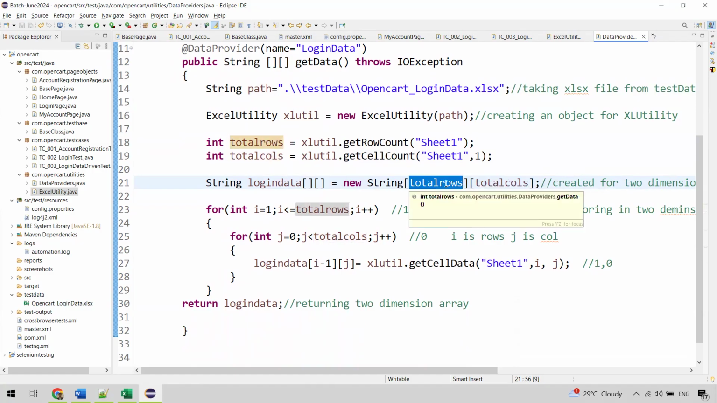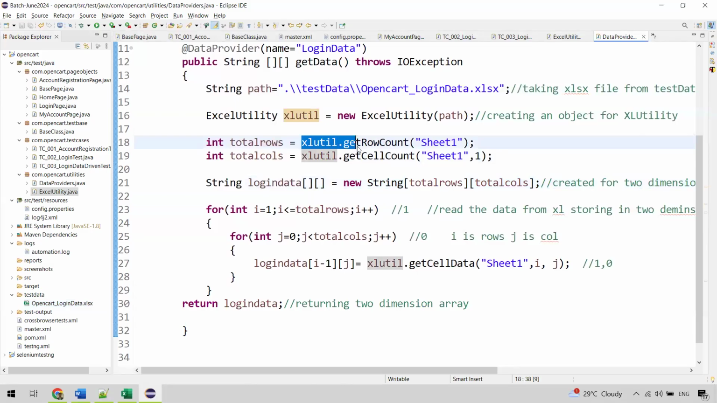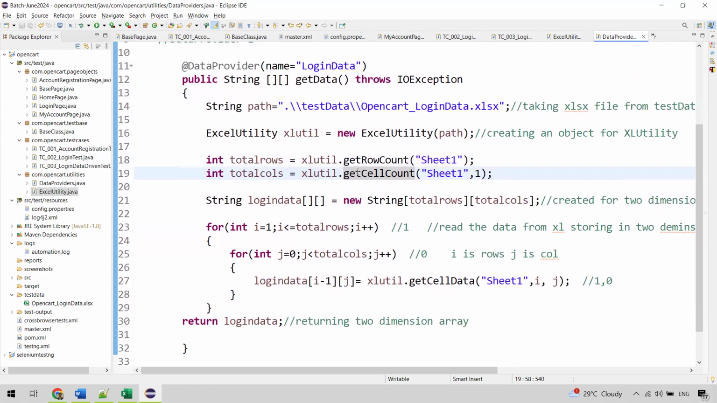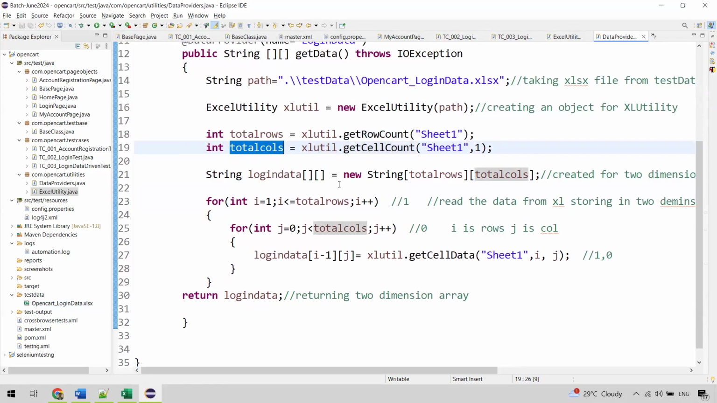So how did we get the total rows? We have a method in the Excel utility called getRowCount, which returns the row number, like how many rows it has. That number of rows we captured into totalRows, and getCellCount of Sheet1, comma 1, right? So we are getting the first row. Any row you can pass, and you can get the cell count for it. We are just passing the first row, and you can see totalColumns. We can get the total columns like that.